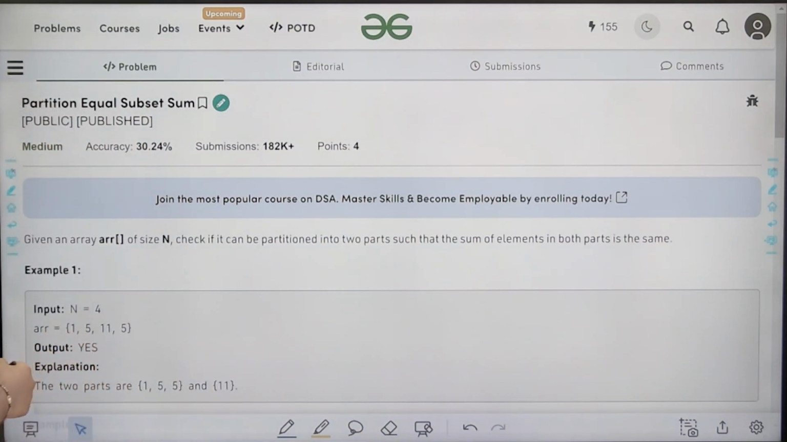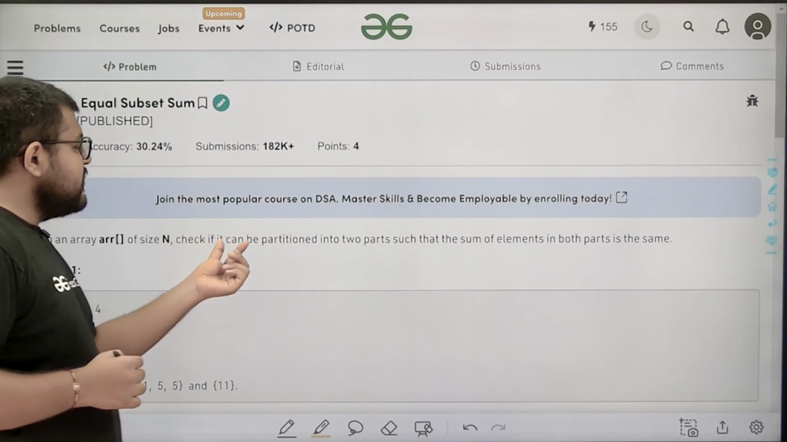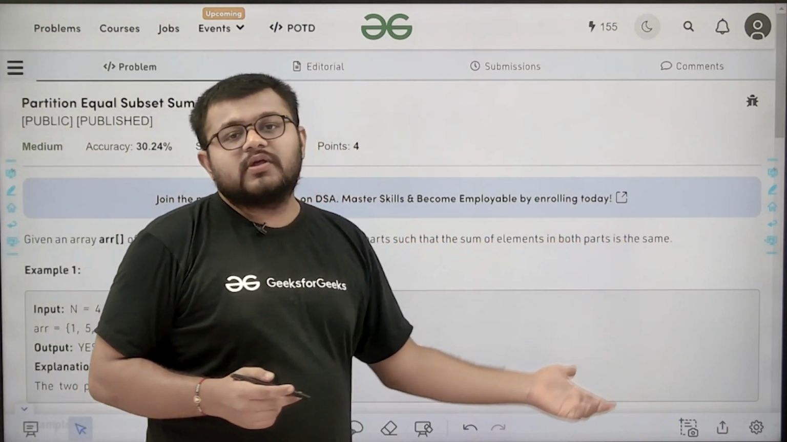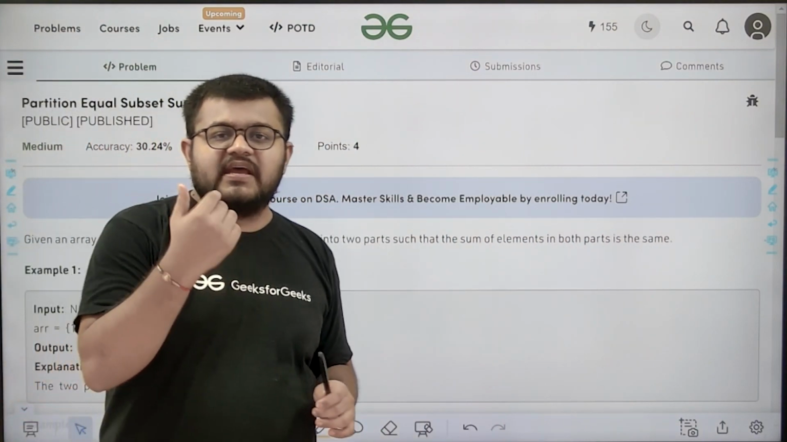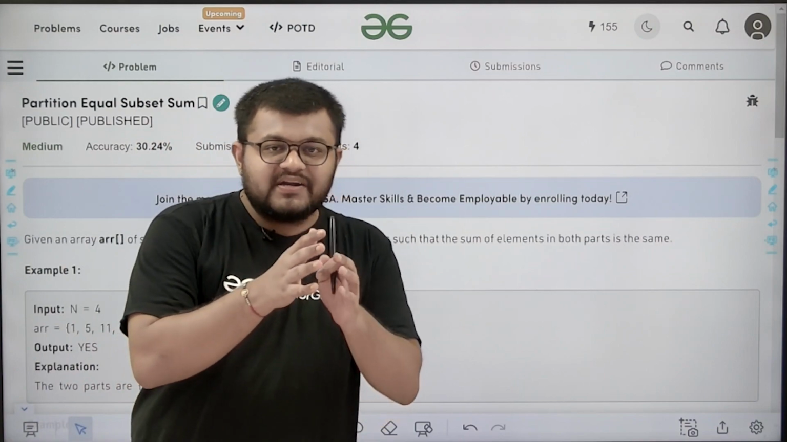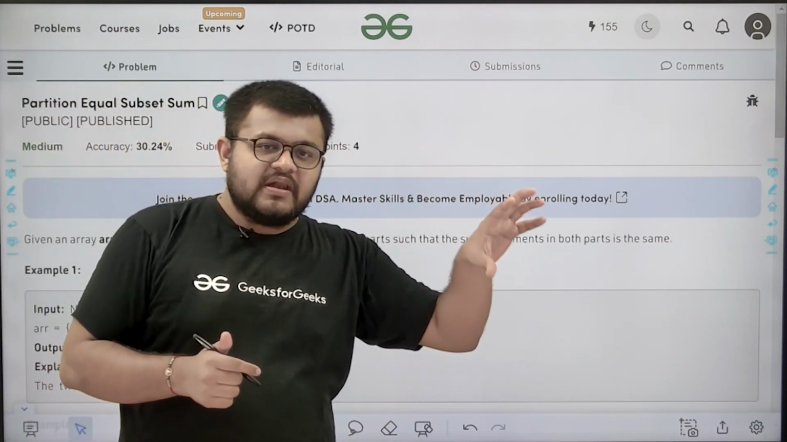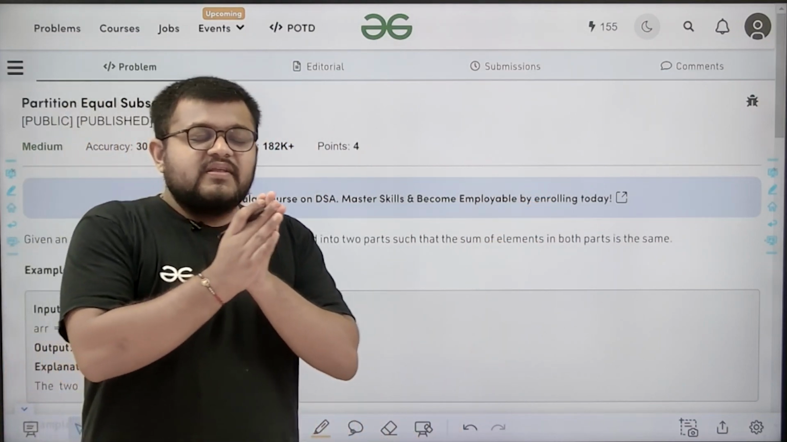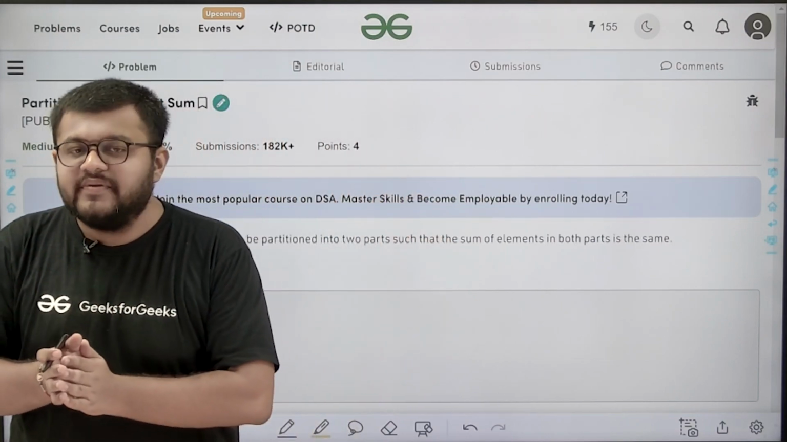What does the question say? It says that given an array ARR of size n, check if it can be partitioned into two parts such that the sum of the elements in both the parts is the same or not. So basically we will have an array which contains n number of elements, and we need to partition the elements of the array into two parts such that some of the elements are in part 1 and some of the elements are in part 2, and whether the sum of the elements in part 1 is equal to the sum of the elements in part 2.